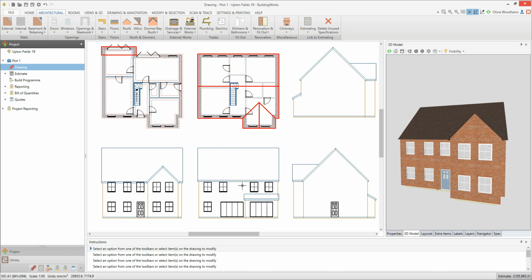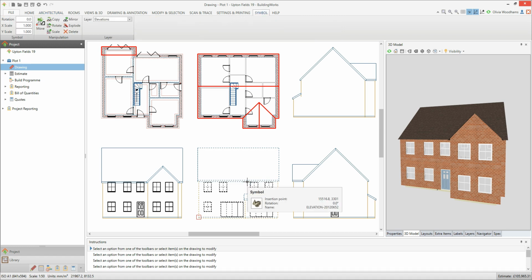Click on the elevation you want to update, then click the right mouse button, and a menu will pop up. Click the Recalculate elevation option. After a moment, the elevation is updated to reflect the changes you've made.